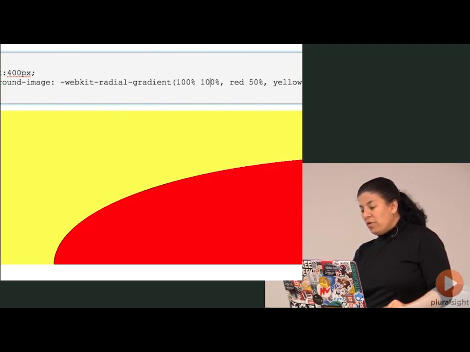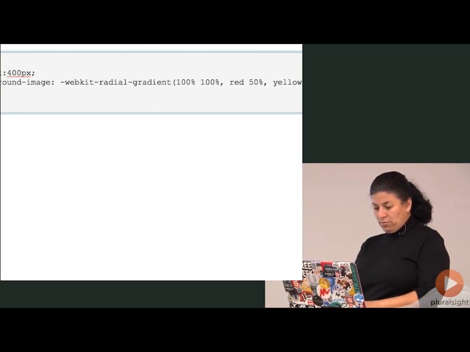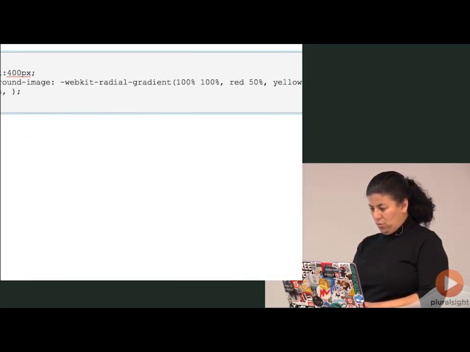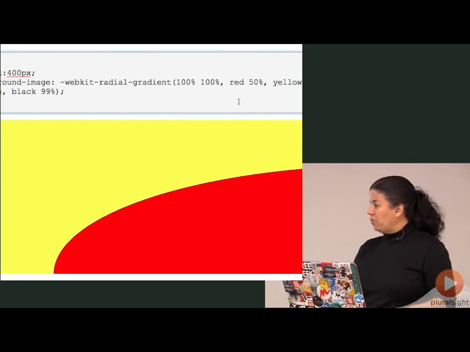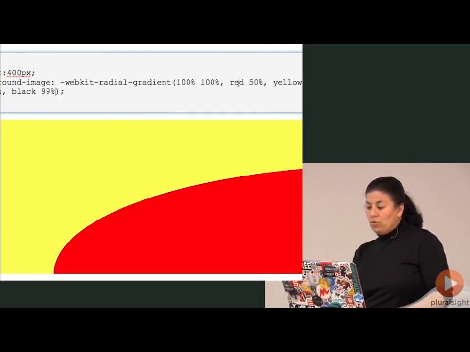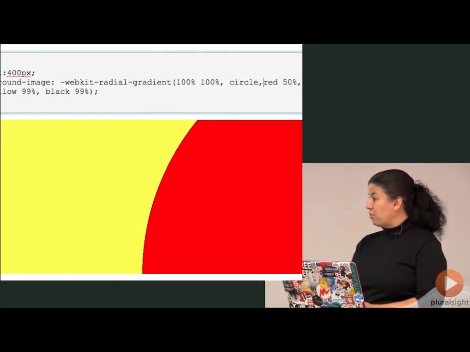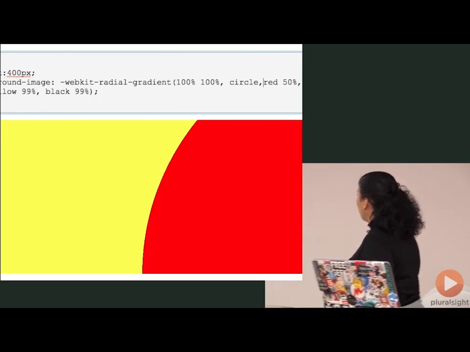And I'm going to show that by doing yellow 99% and black 99%. Okay, so you see how it goes right up to there? That's how far it goes. Now if I do circle, it makes it circular, but the center of this circle is right here.